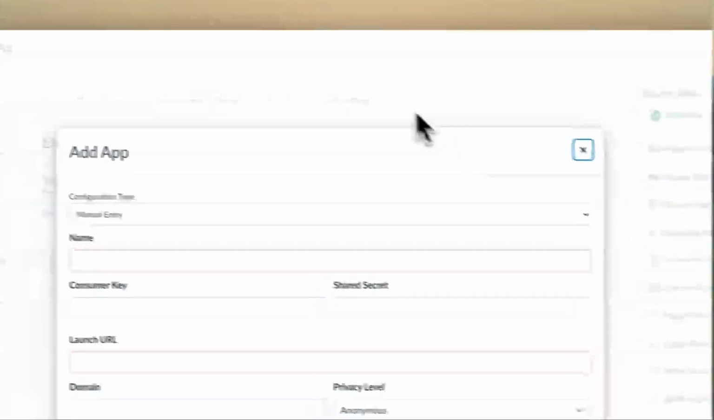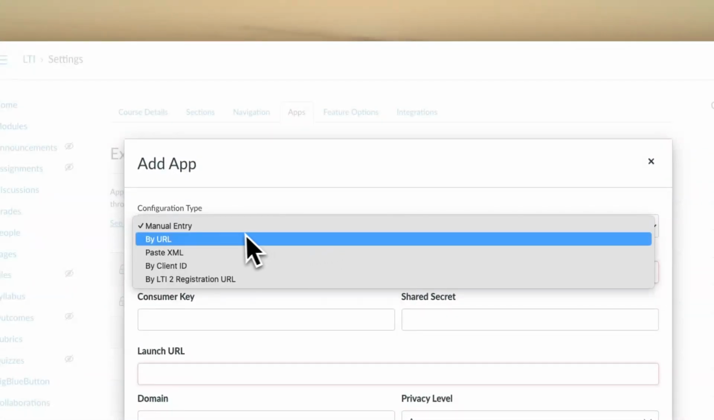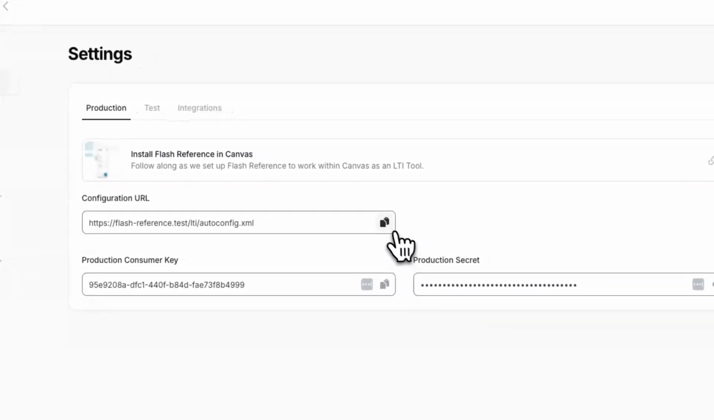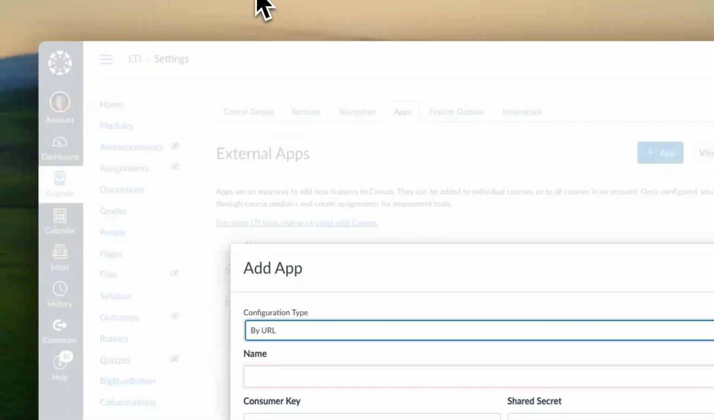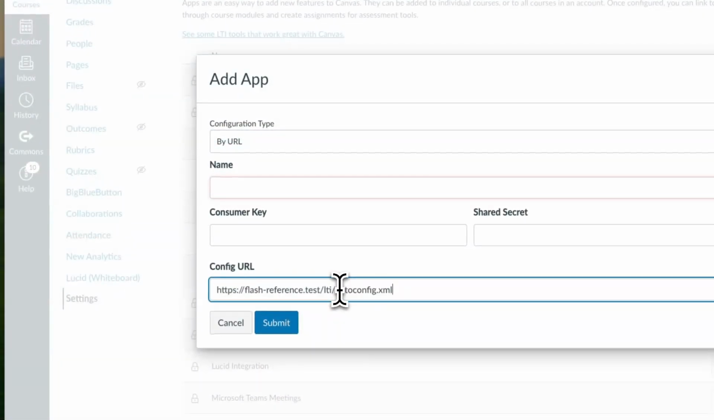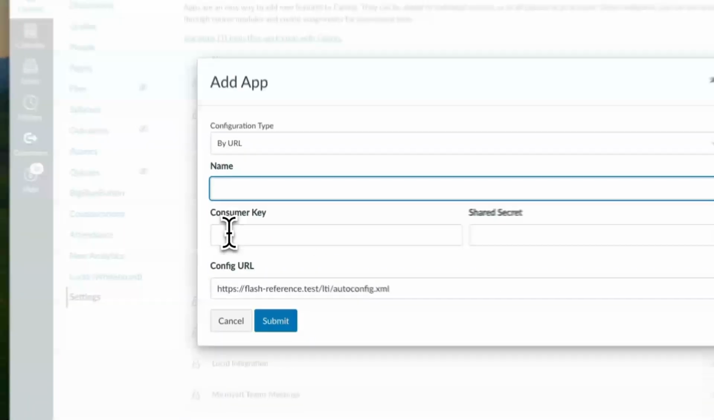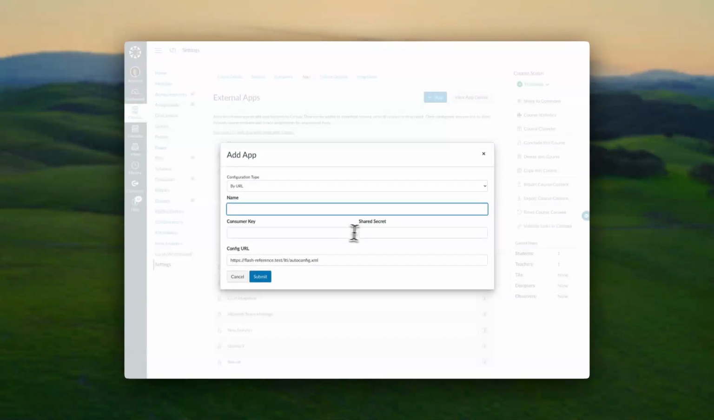We can add an app, and we'll go to by URL, and this is where we can paste in our configuration URL into the config URL here. I'll just give it a name, and then I can paste in that consumer key and secret here and submit, and it'll do basically the same kind of setup.